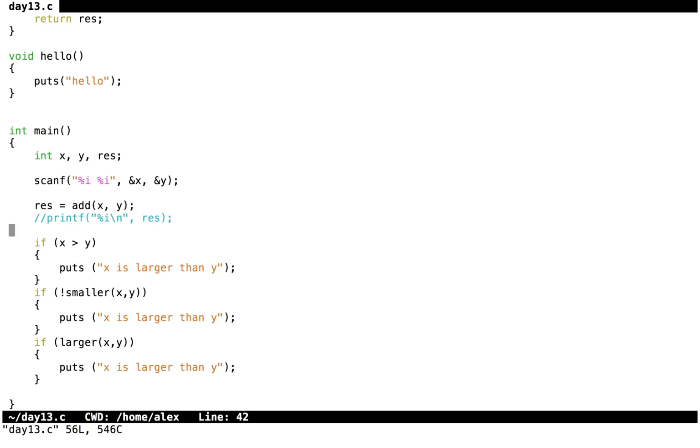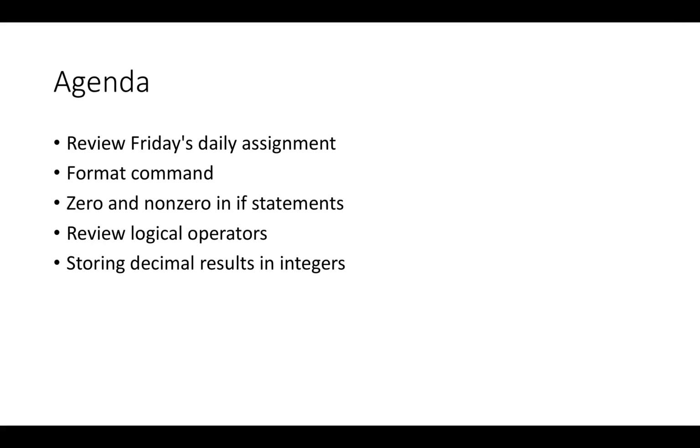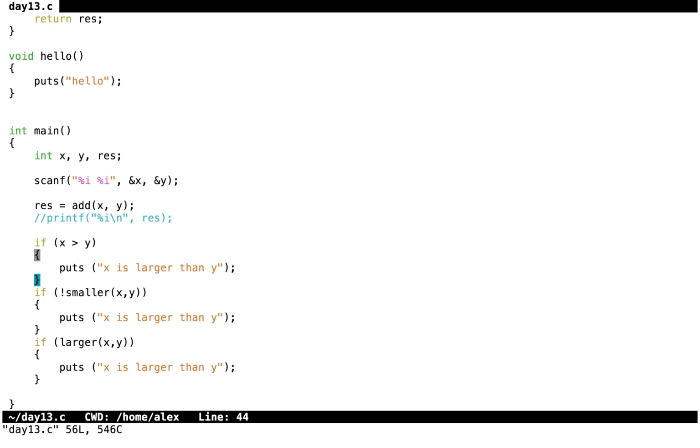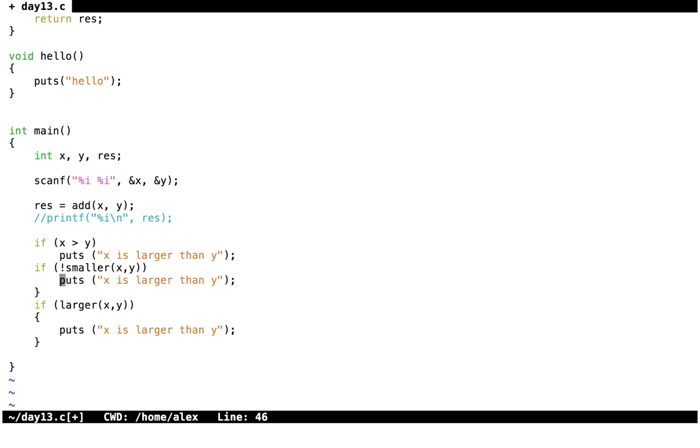Some interesting functionality. One thing I want to talk about while I have all these if statements lying around is that if we only have one statement executing in our if block, we can essentially remove the brackets. So we can say something like this.